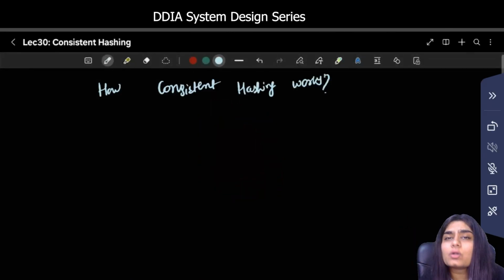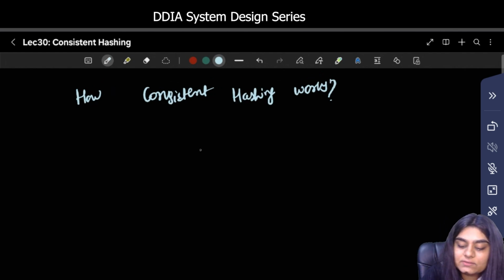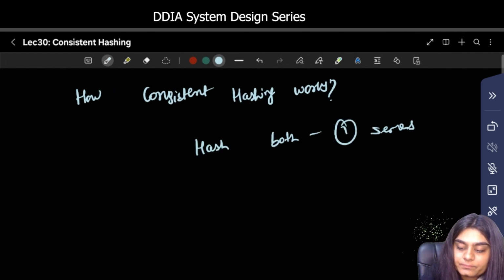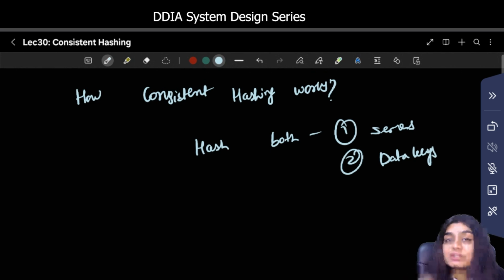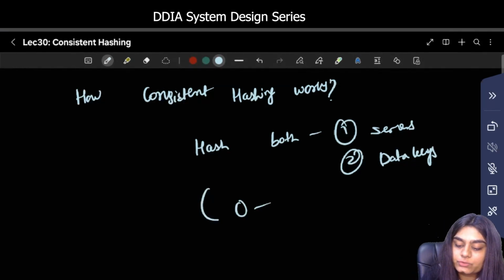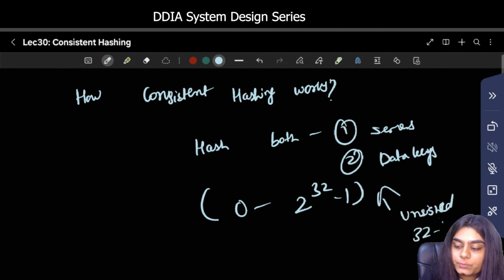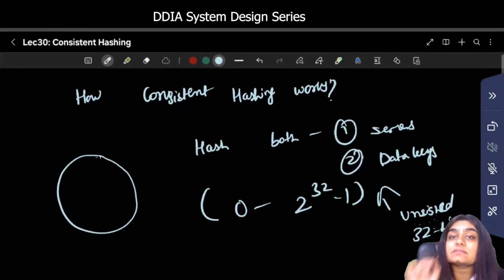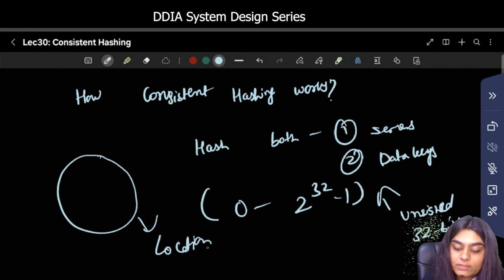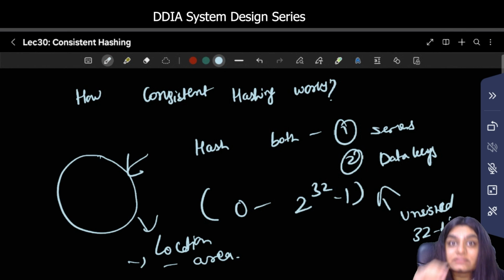Okay, now let's understand how consistent hashing works. The core idea is to hash both servers and data keys into one circular hash space, starting from 0 to 2 raised to 32 minus 1. This is the total range of an unsigned 32-bit integer. The main point is that when we say it is arranged in a circle, it doesn't mean we are talking about a location or any specific geographic area. Circle means the numbers range from 0 to 2 raised to 32 minus 1, then come back to 0. These numbers are assigned to the servers.